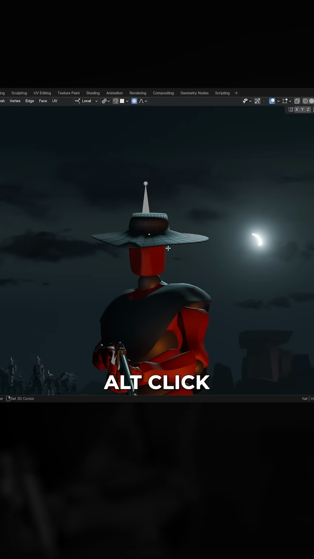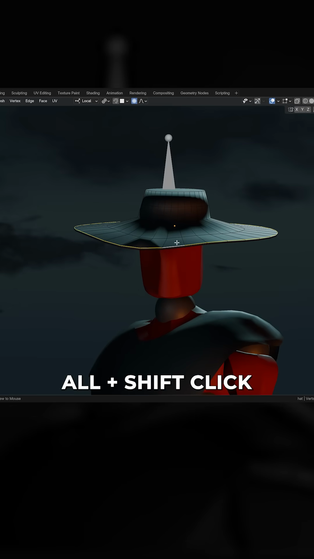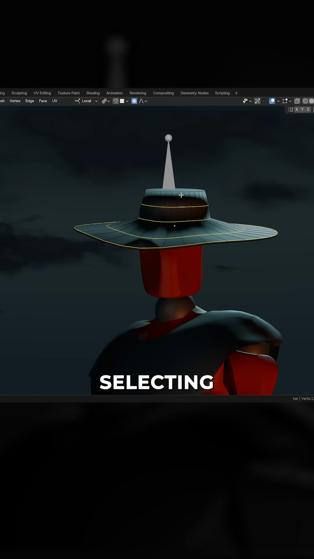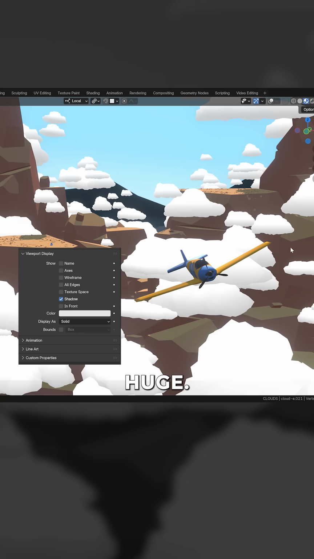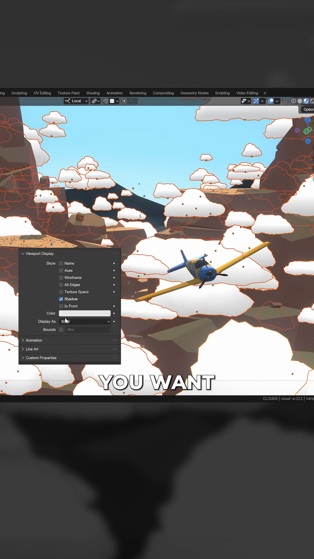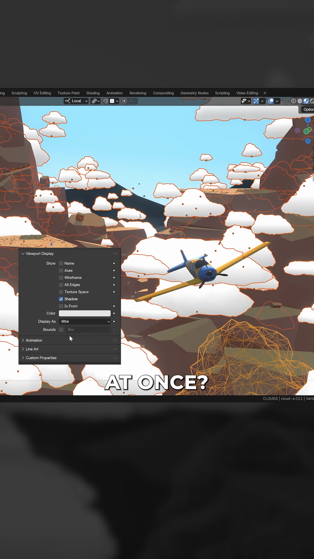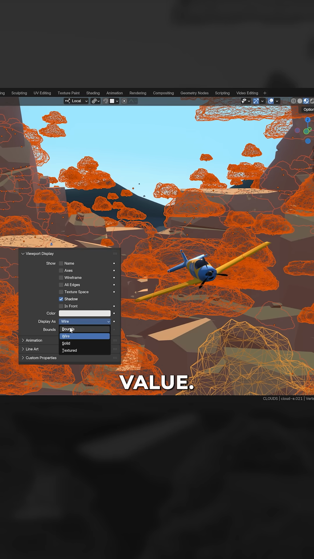Also in edit mode, Alt click selects an edge loop and with Alt Shift click you can continue selecting more of them. This one is huge. Have multiple objects where you want to change the same value for all of them at once? No problem, just select them all and then hold down Alt when changing the parameter or the value.